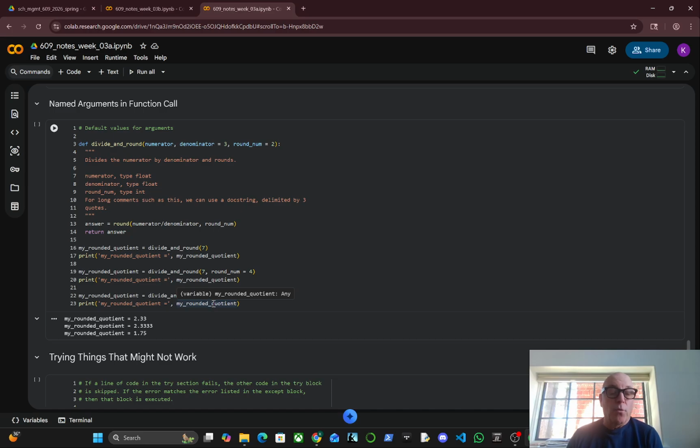If I put the 4 here and I don't name it, we're back to going just in order and the 4 goes into denominator. So naming the argument lets you use default values of previous arguments. If you don't have a default value, there isn't really any reason to use this. So it's when you have multiple default values and you want to replace some of the later ones and use some of the earlier ones in that list. So, named arguments in the function call.